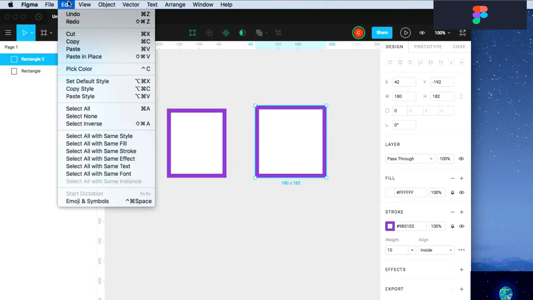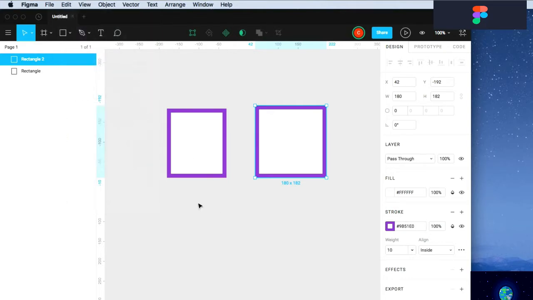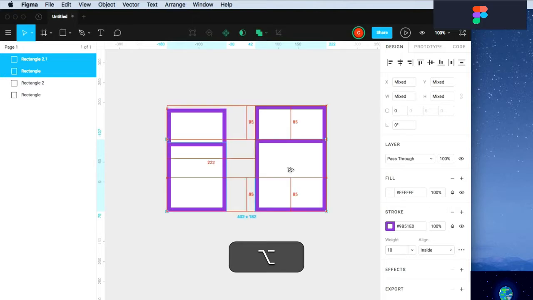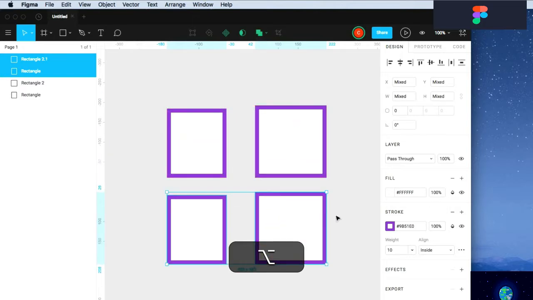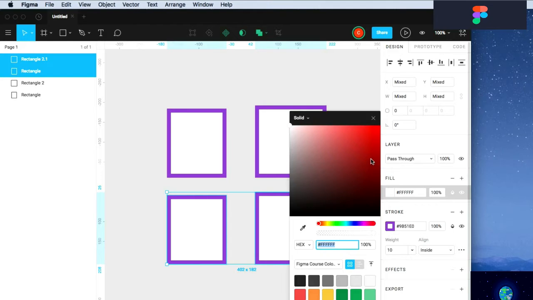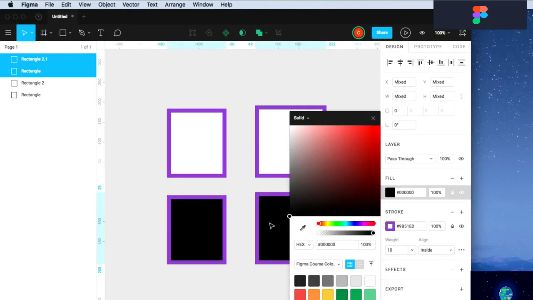Now there are also some great selection filters that are very powerful. To illustrate this, I'm going to copy these two objects here, and I'm going to hold down Option and drag to duplicate these. And with these two objects, I'm going to change the fill. Let's change it to black again.